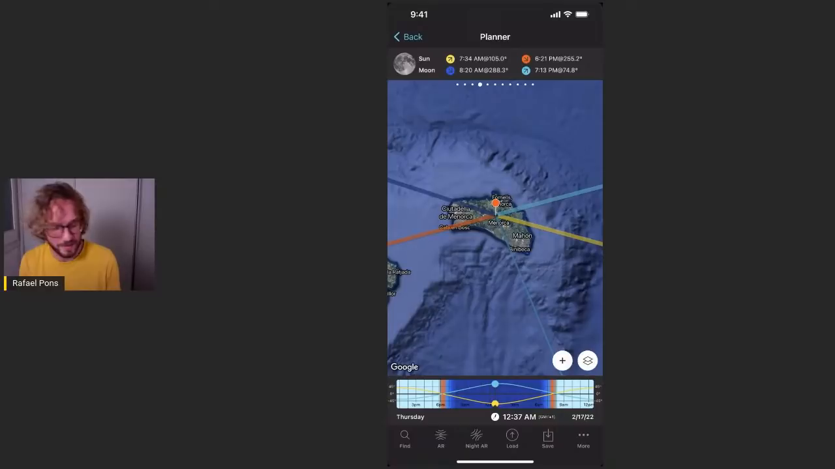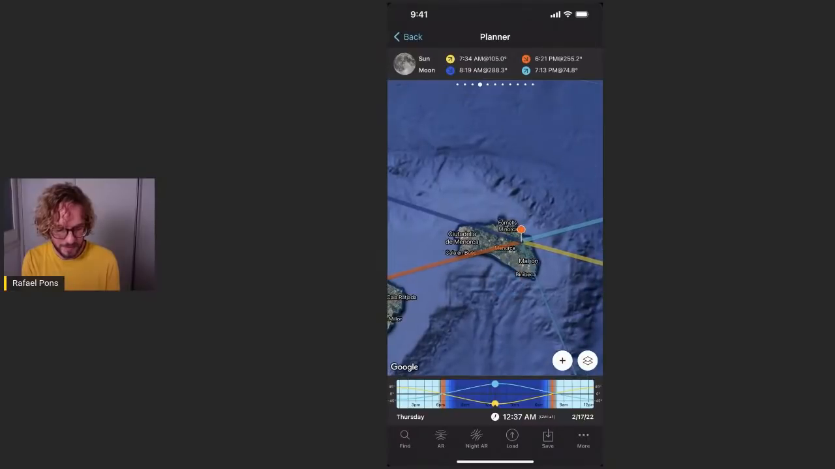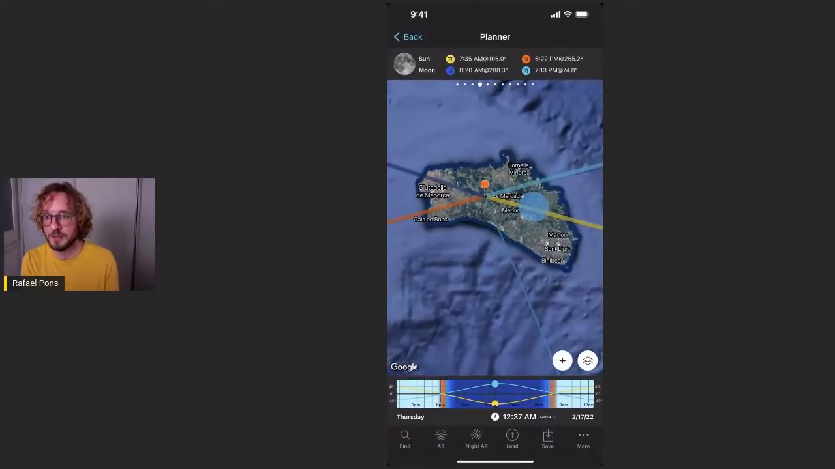How can you move the red pin? Easy. You can drag and drop the red pin and move it. You can just forget about the pin and tap and hold on the map, and the red pin will be placed where you're tapping and holding.